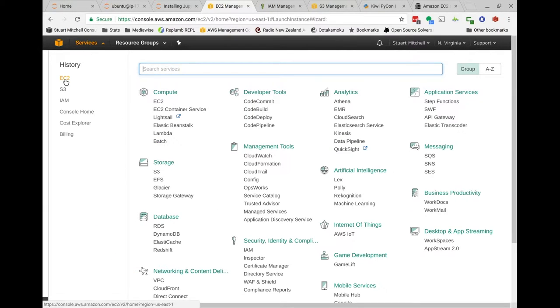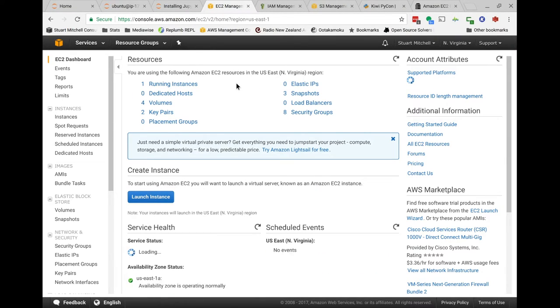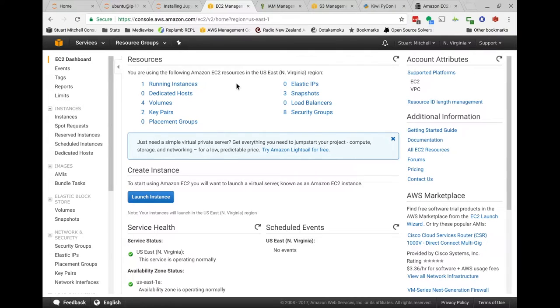Is there a way to launch a console directly from this? There used to be, but then I think they got rid of it. So you used to be able to have some sort of JavaScript SSH client, but I think they just decided that wasn't secure enough.